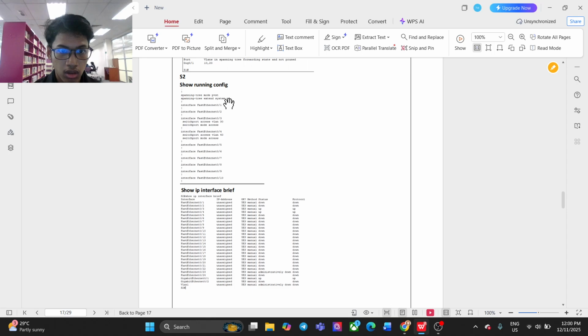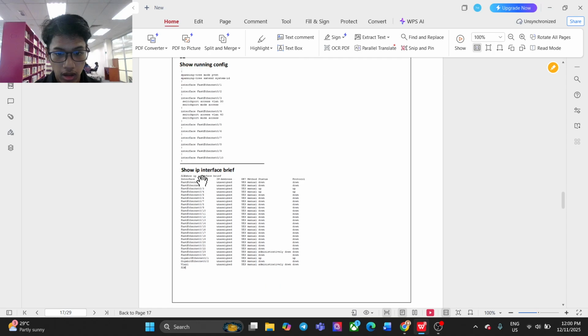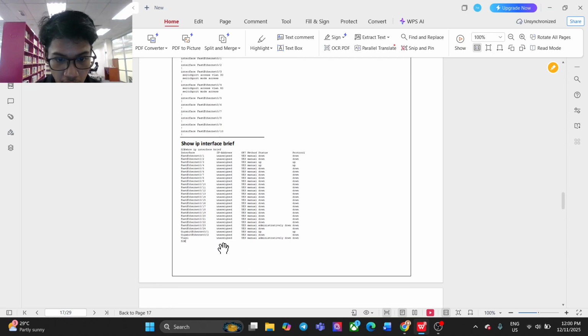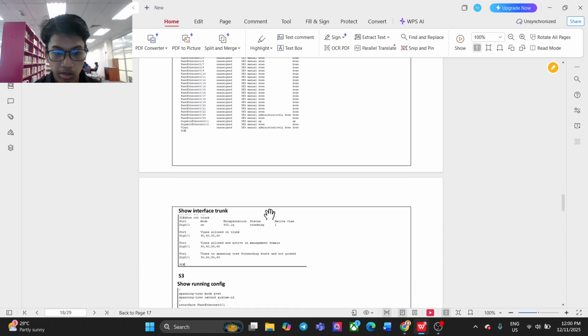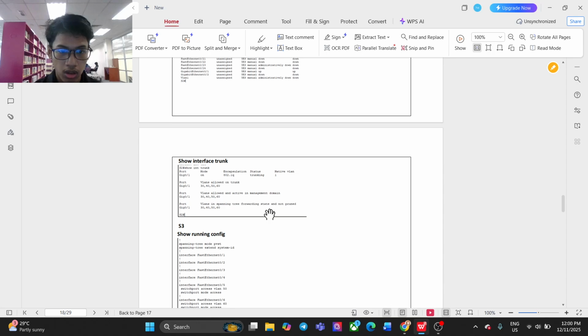So S2 here, show config on S2, you can see VLAN 30 and 40 assigned to what interface, and then you can see the initial interface 0/1 is up. Same with FastEthernet 0/3 and 4. So you can see this different information through these show commands. Show interface trunk, you can see this one has a bit more than we saw earlier: 30, 40, 50, and 60 allowed on trunk.